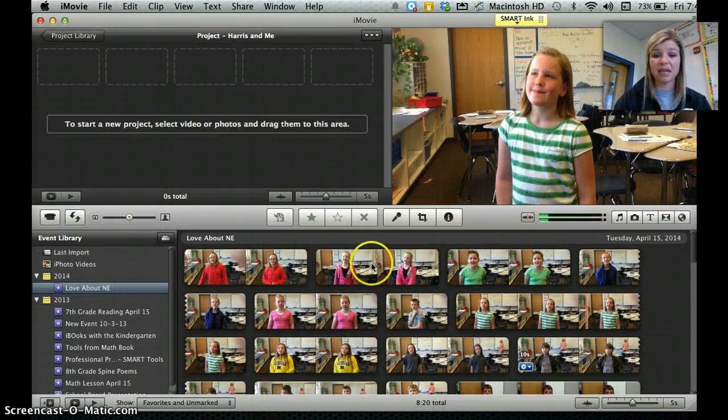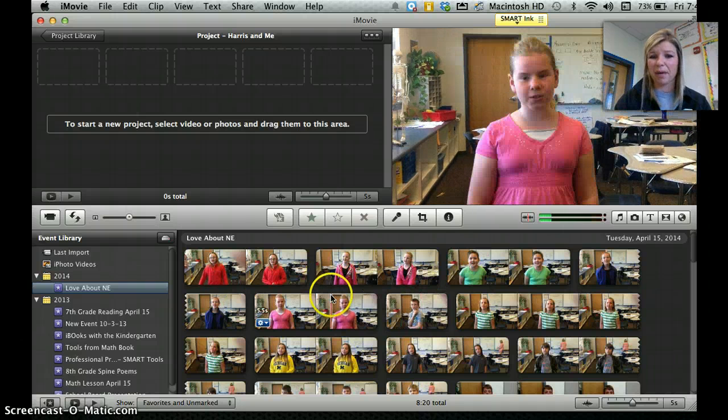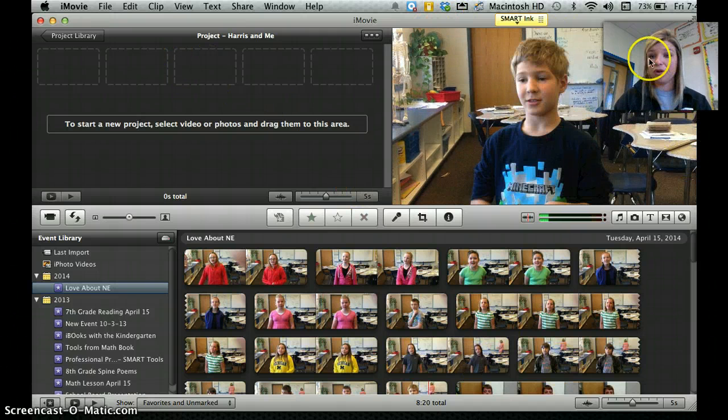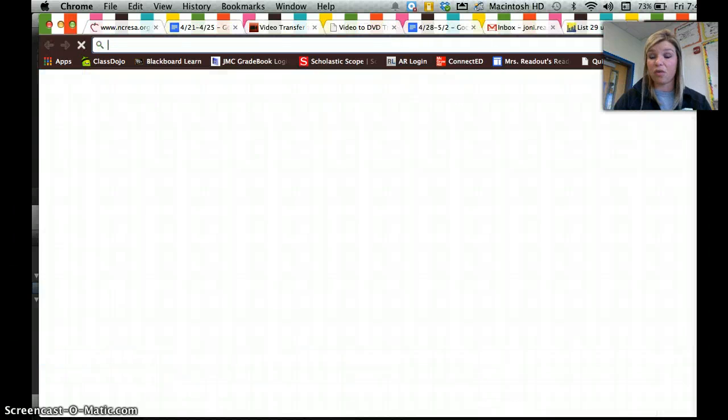And what you see, now down here I have a lot of other things going on because I have other iMovies created. But here's my project library up here. And I have to start adding in photos. So in your folder of photos, you just click and drag in photos that you want.